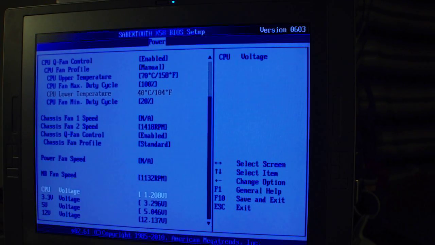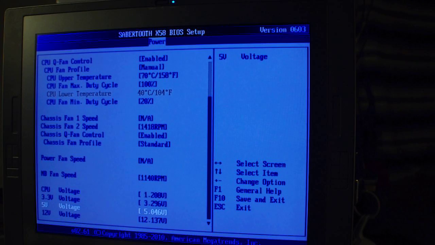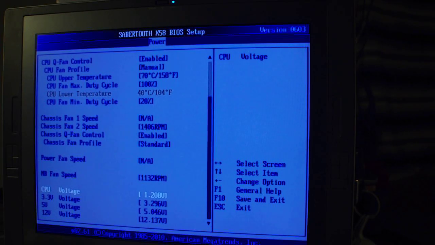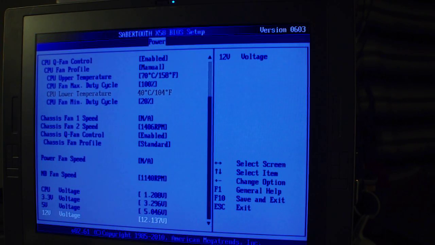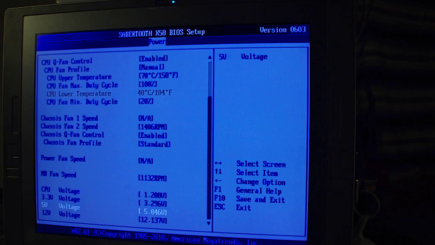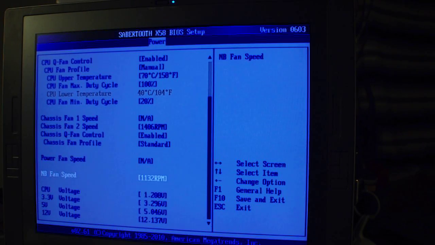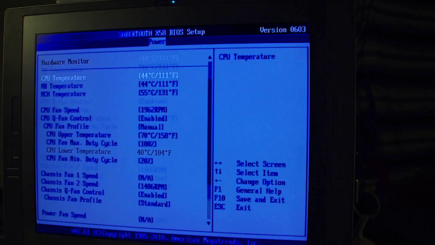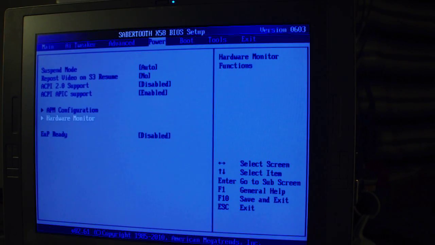CPU voltage, here are the numbers. 5 volts, it's running at 5.04, that's okay. 3.3, running at 3.29. CPU voltage at 1.2, 12 volt is running at 12.13. These are all good as long as they're relatively close, within a few percent of each other. So we'll escape back.